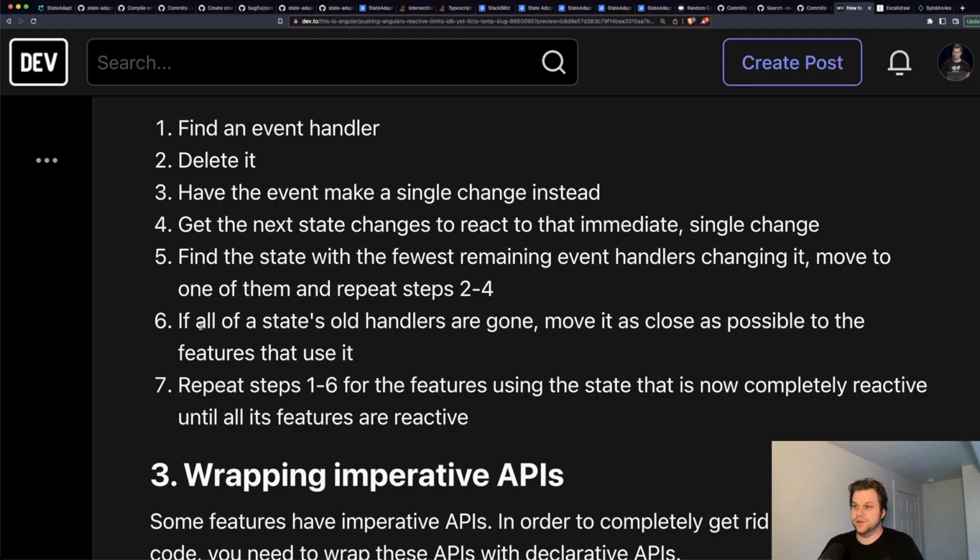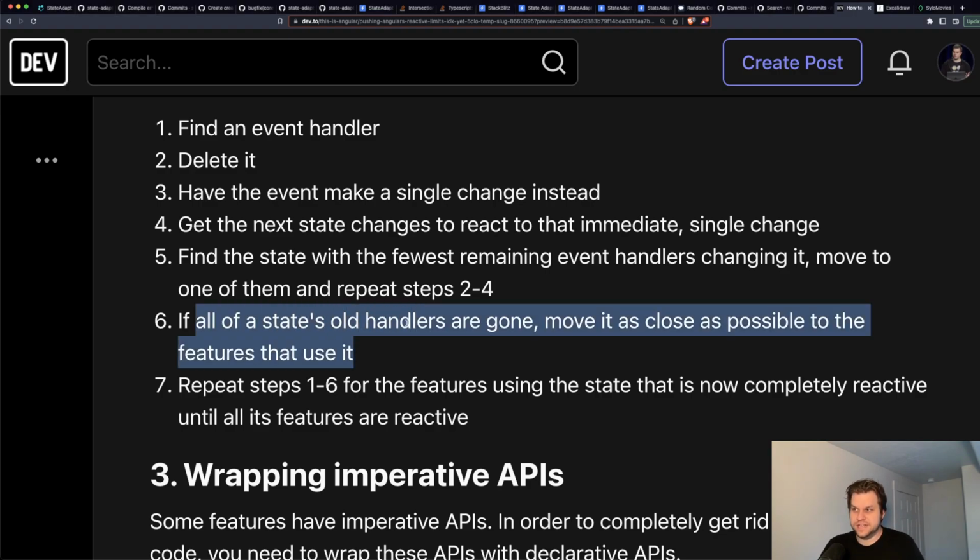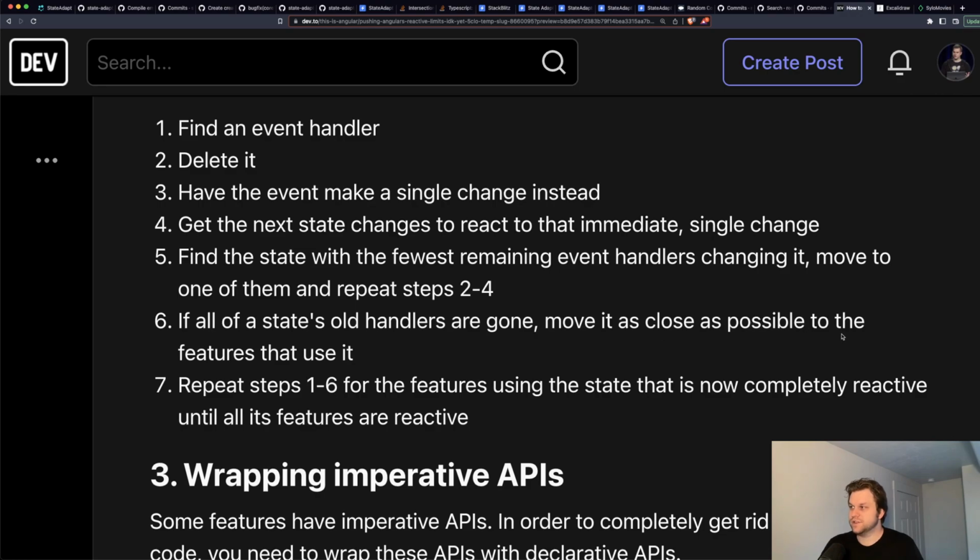All right, so once all of a state's old handlers are gone, move it as close as possible to the features that use it. What I noticed after I got rid of both of the event handlers that were changing the flag state is that flag state no longer needed to be in the store, because nothing that needed access to the store was changing it anymore. That's what I meant. So I could then move that flag state to local state basically. So that was pretty awesome. That's where a lot of the simplification started happening.